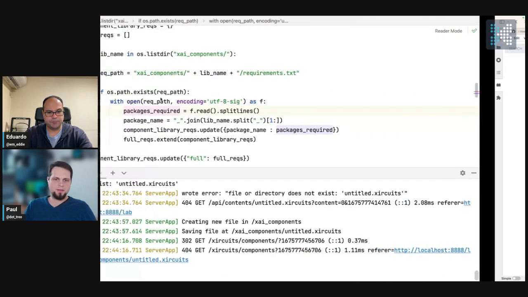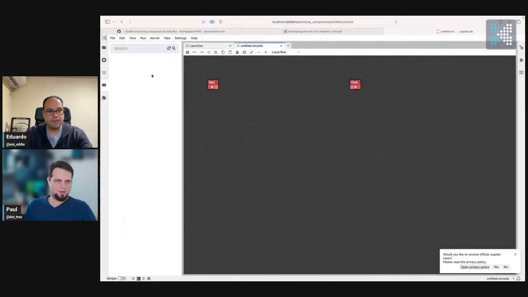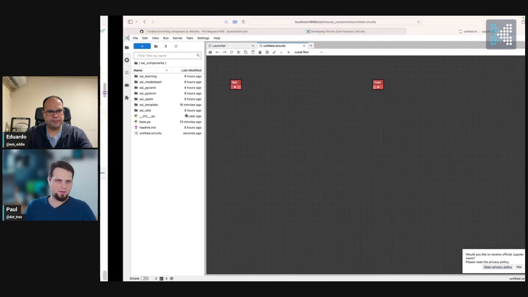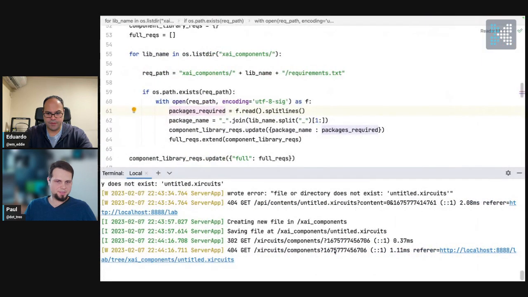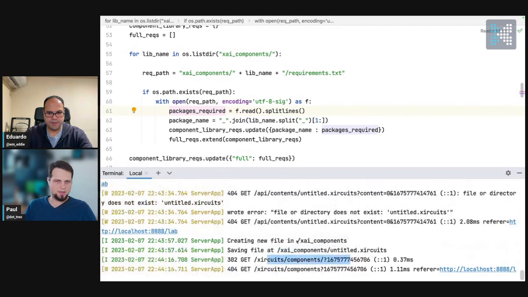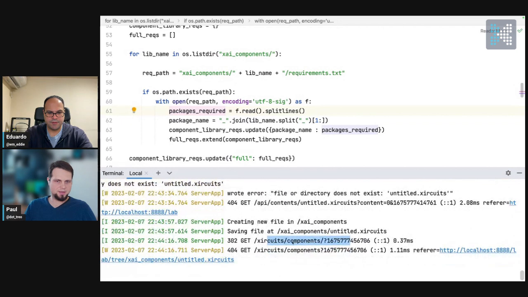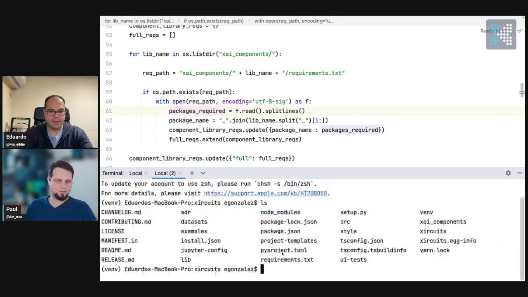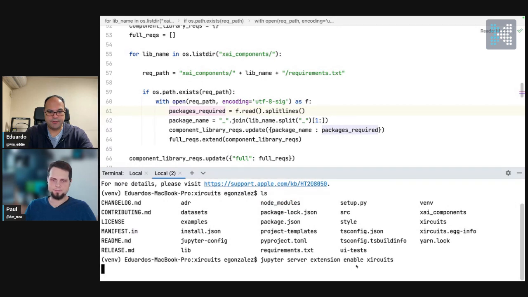Now, can you go back? The 404 there may have been the interesting part. Yeah, you see, when it tries to go and get the components, it says this does not exist. So that's what's missing, because the JupyterLab extension is installed, but the server side things are not installed. Right, and that's what this should be doing.